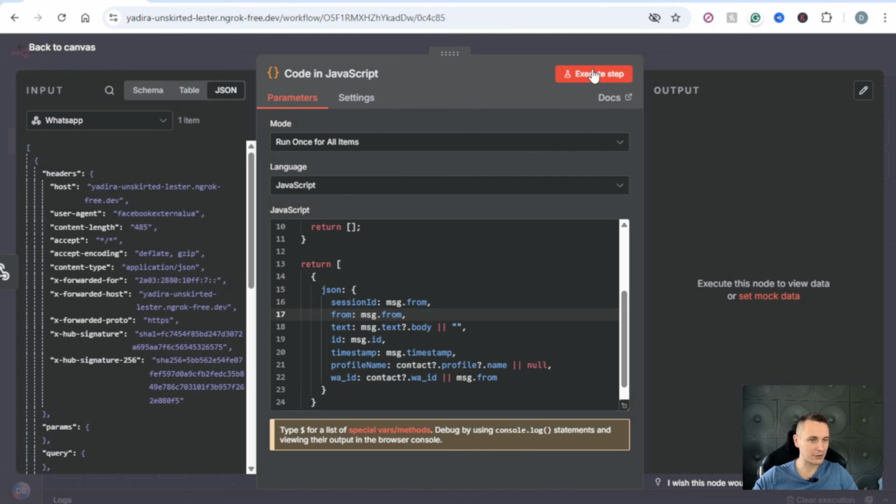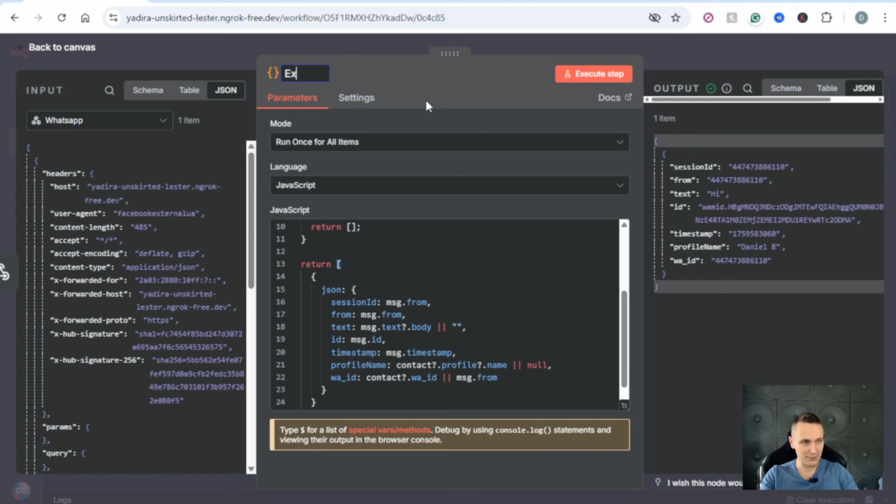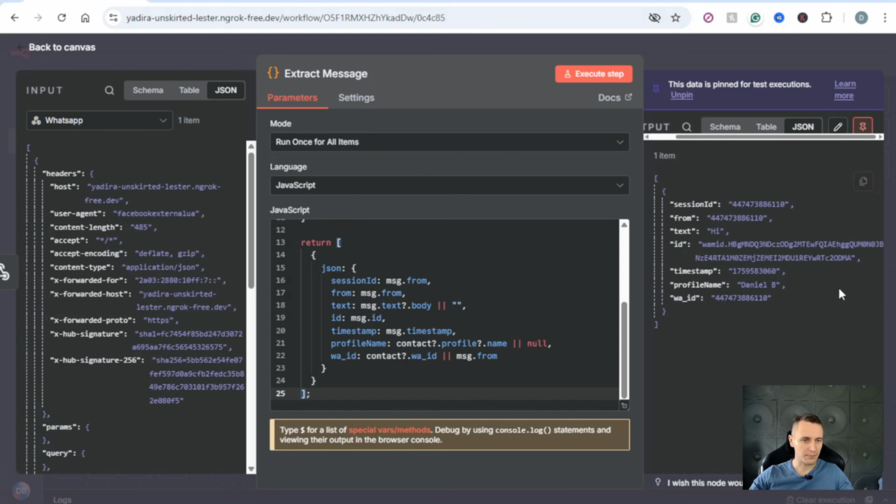Inside the code, I'm going to execute steps. And you can see that once the message is processed, we have all the information that we require. I'm just going to rename this step to extract message. And I'm also going to pin this message.